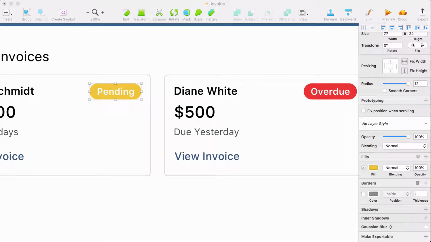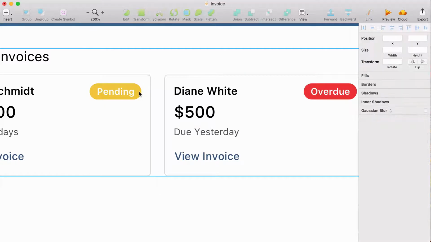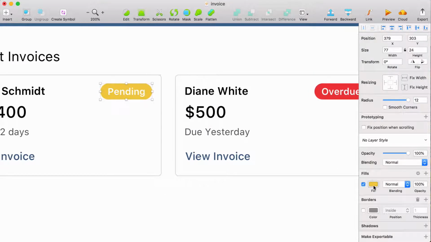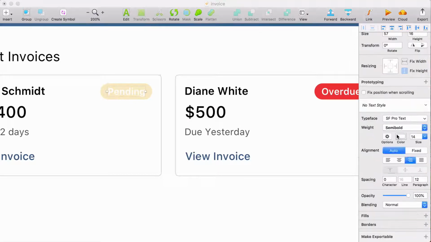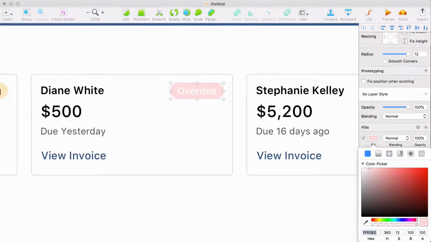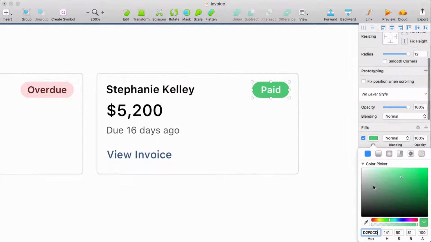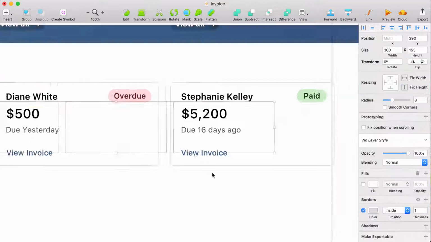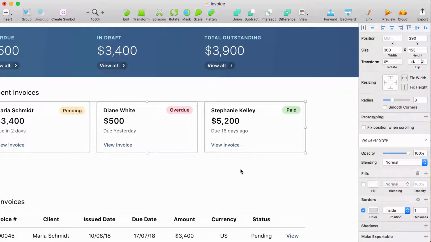This problem can be resolved by flipping the contrast. So instead of using white text on a dark background, try using dark text on a softer background. This way we're able to continue using the color to indicate the severity of the status and still maintain a high contrast ratio.